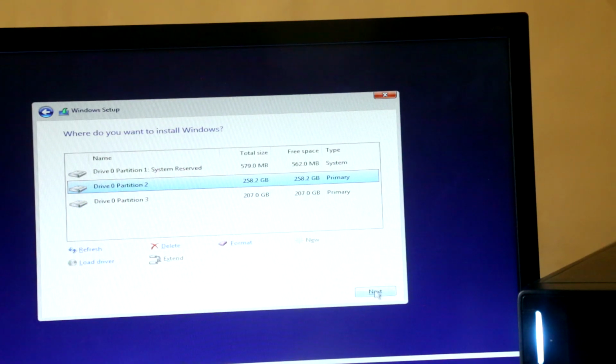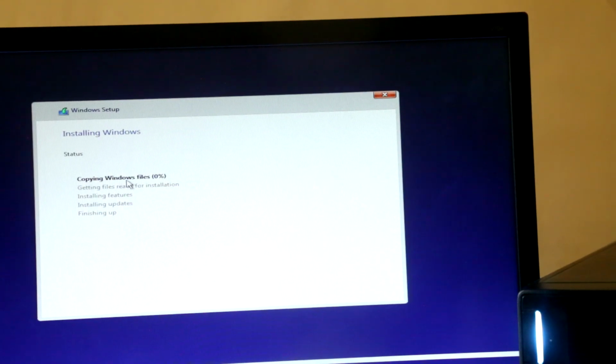Then here you have to click next. Then it is starting to copy Windows files. This will go up to 100%, until it finishes. Here you have to wait.